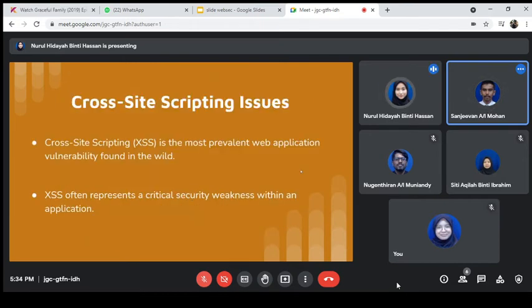Next, cross-site scripting is the most dangerous of the vulnerabilities, and it represents a critical security weakness within an application. Okay, next.